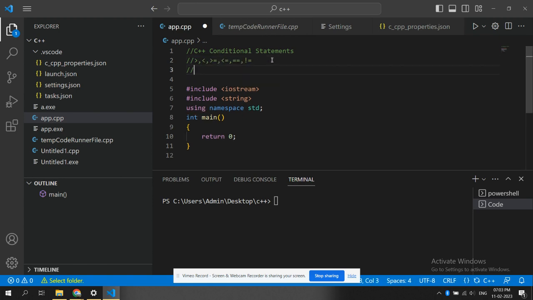A few conditional statements are if. So what is this if? We use the if statement. if is the keyword, and we use this keyword to specify a block of code to be executed. Whenever we write if, a condition is written after it, and whenever the condition is true, some block of statements is executed. It is executed if the specified condition is true.